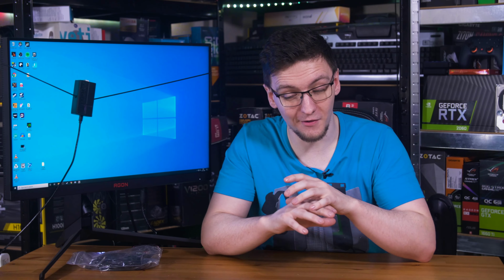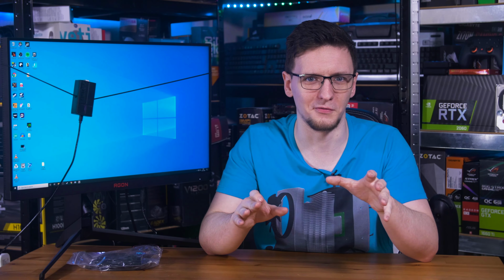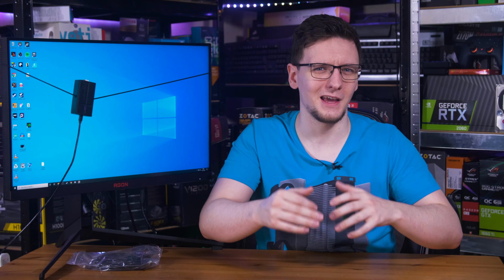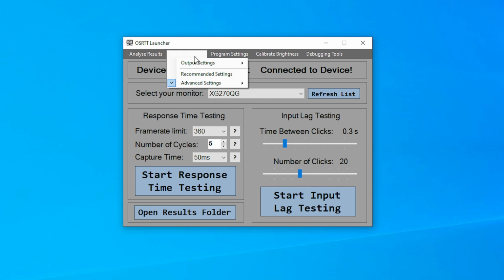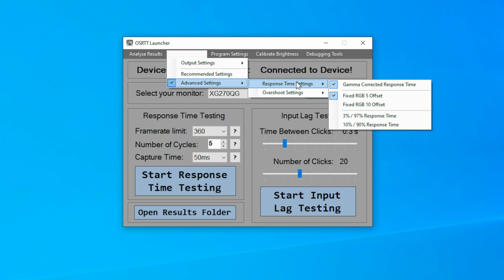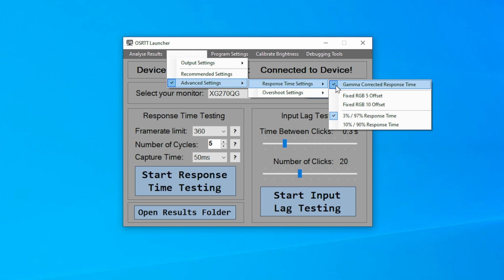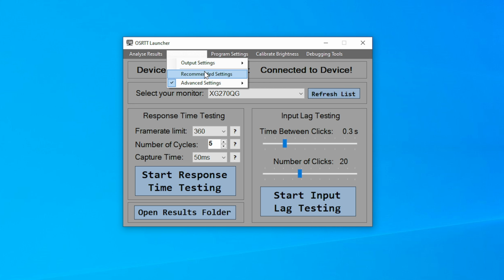And I'm still planning on making a full video explaining all of the different options very soon, but if you would rather use your own collection of settings, you can check the advanced settings option, which will enable the menus for both the response time and overshoot settings. Under the response time settings, you can pick from effectively 6 different options, either using a fixed RGB5 or RGB10 offset, or a 3 or 10% tolerance instead.